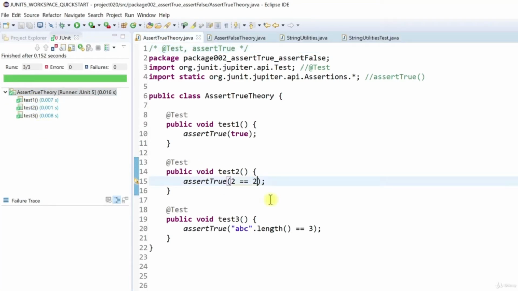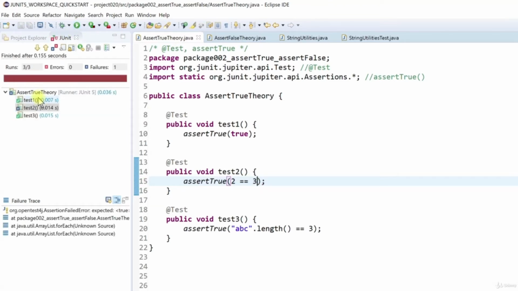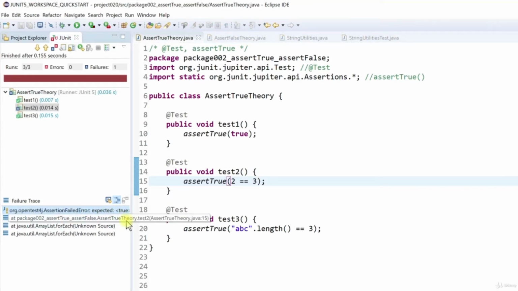Now let me introduce an error here. And we can see that tests 1 and 3 passed, but this blue X right here indicates that test 2 did not pass. And we also got a red bar indicating an error. And here is our helpful error message. Expected true, but was false. And it also gives us the line number right here, line 15.